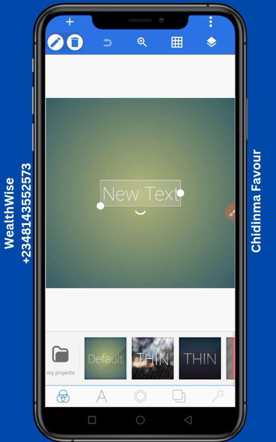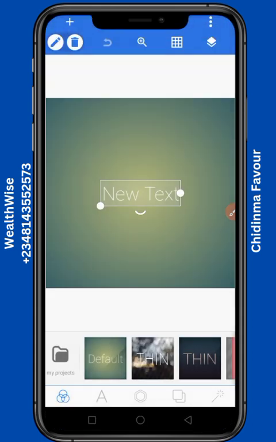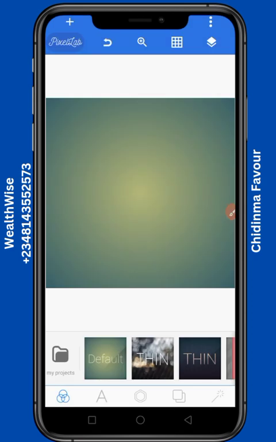Now you can decide to write a text here. Type whatever you want to type. But now I don't want to make use of this background, so I want to change the background. I'll use the delete tool to remove this. Now I want to change this background, so I'll come to this place.